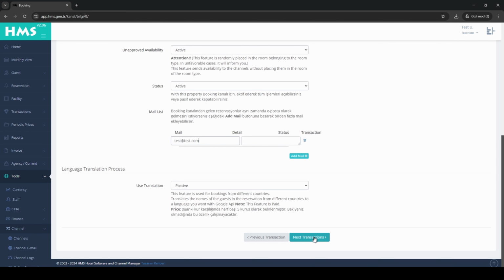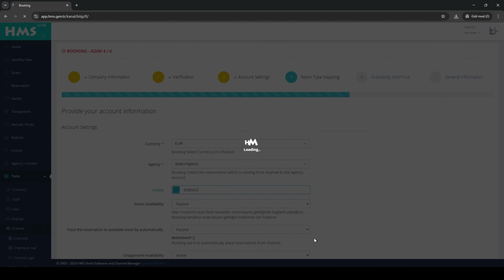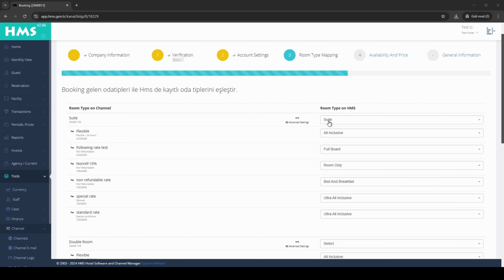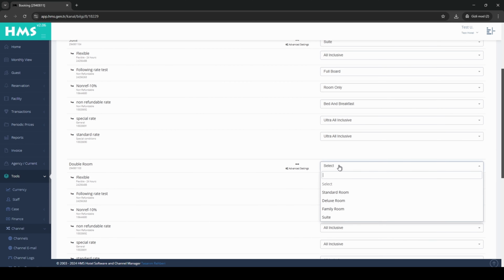On the next room type mapping screen, we reach the area where we can perform the mapping process for our room types and price plans. These areas are automatically populated based on the room types and price plans you have created on your channel. Let's proceed with the mapping process. This process is quite simple.